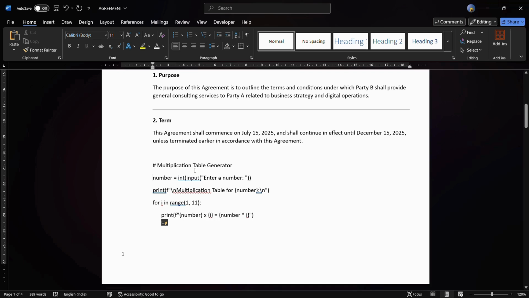So as you can see, I have a sample Microsoft Word document right here, and in this document, let's say I have added this particular sample code in order to demonstrate. Now as you can see, this code might not be easily visible if proper formatting is not applied to it. So let me show you how you can do this.